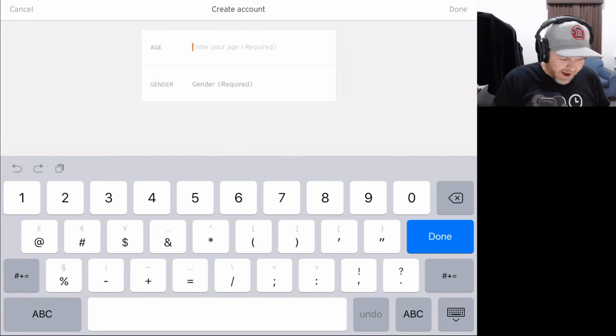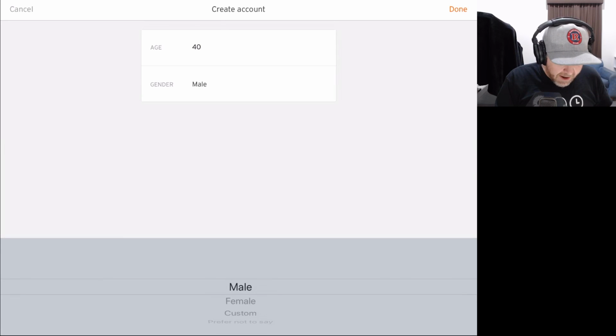So now we need to enter our age here, and I'll reluctantly type in 40, and our gender, which is male, female, custom, or prefer not to say. I'm happy to say I'm male, but it's nice that they give you the option if you would rather not say. So we're going to go done in the top right corner. We're going to tap it again.